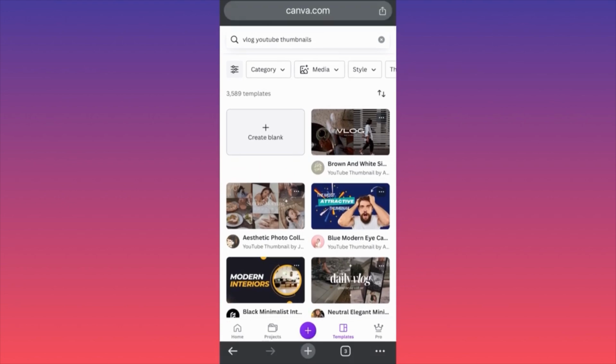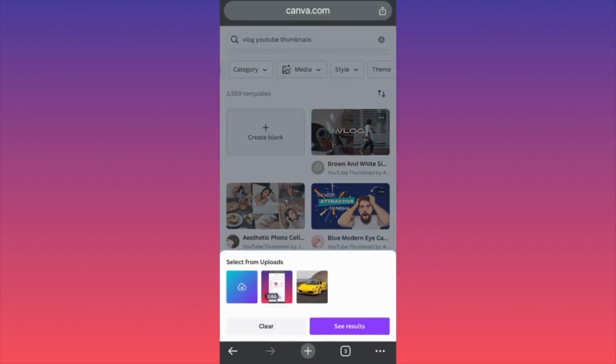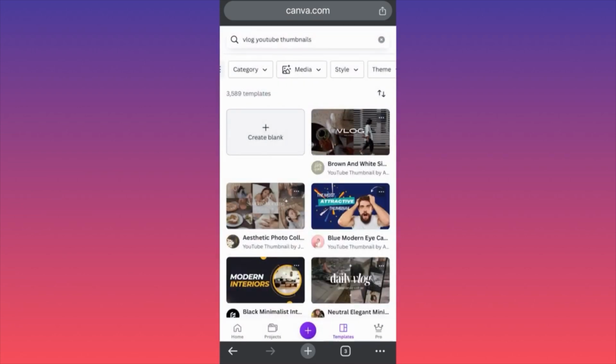First thing that you want to do, you want to filter over here. You want to upload all the medias that you have previously prepared for your thumbnail. If you have any elements, any backgrounds, any particular colors, everything should be uploaded over here on the side, ready to be used.